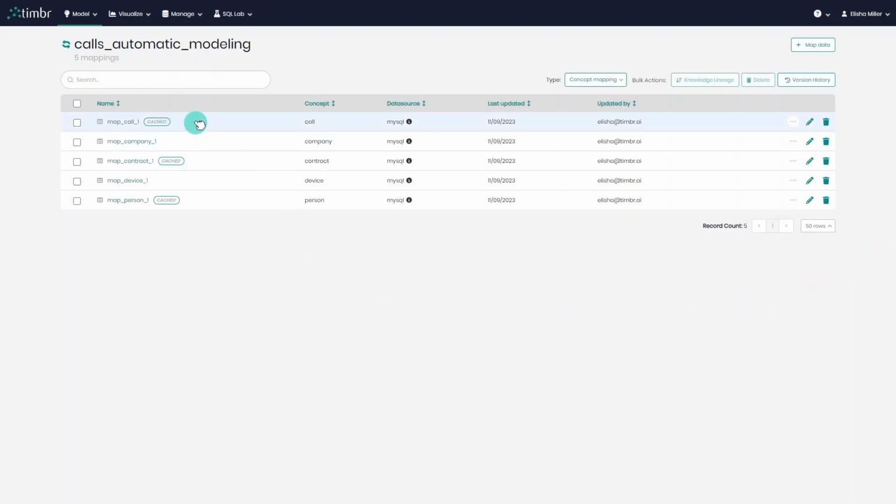At any point, we can return to the data mapper, click on the three dots again, and choose to either uncache the mapping, refresh the cache, or create a new cache. Great, so now that we've learned how to cache data mappings, let's see how the same process works with ontology views. We'll click on the Model tab and move to Ontology Views.